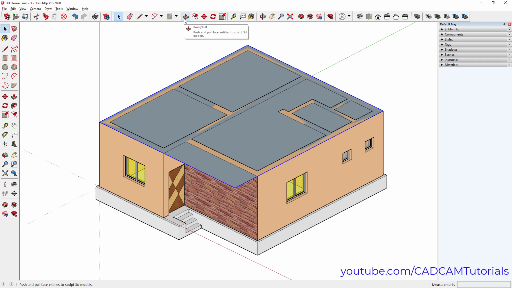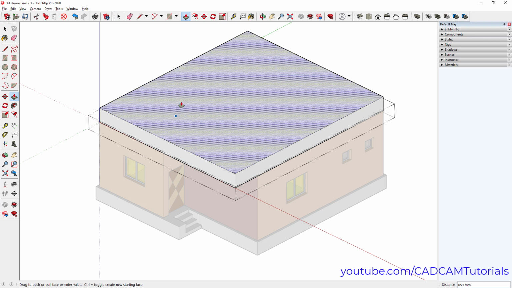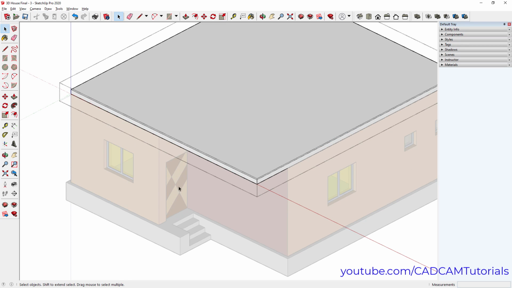Then click on push pull, click inside this rectangle. Now it is not push pulling this rectangle because we are outside the group. So press spacebar and double click on this rectangle. So we will enter inside the group. Then click on push pull, click inside this rectangle, take your cursor above and specify height of 150, enter. Press spacebar.